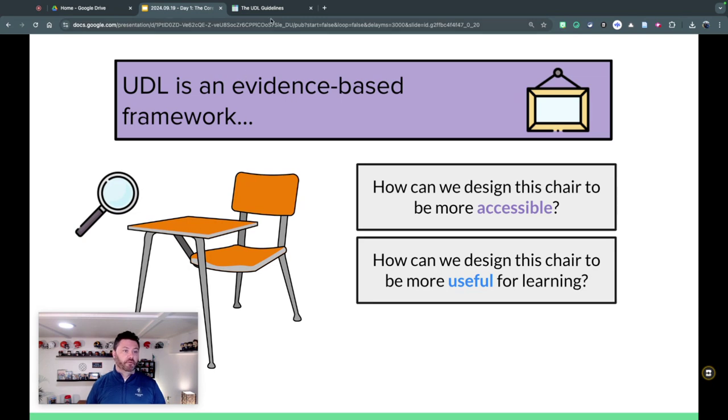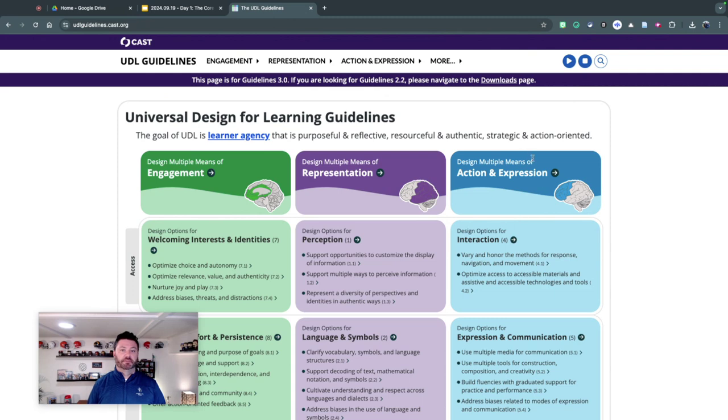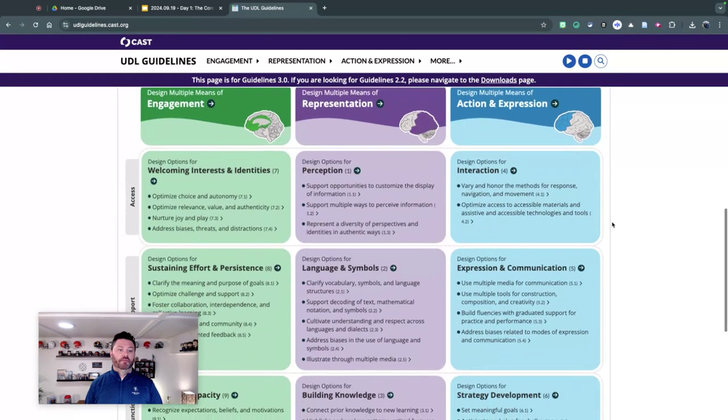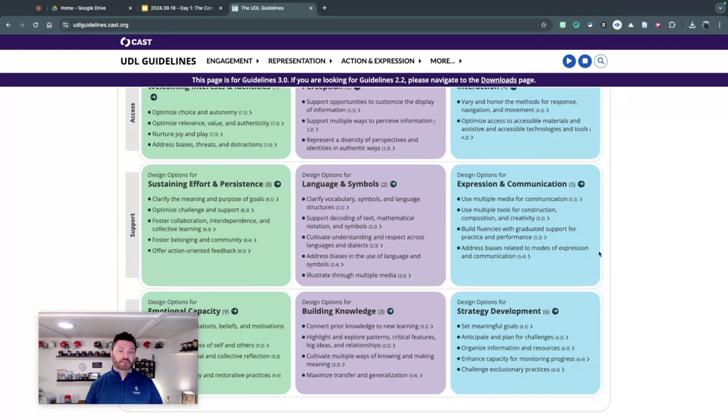That's an example of providing multiple means of action and expression, giving students the tools that they need to express their knowledge. One of the ways that we can do that is designing for interaction. Maybe we need assistive technology to help our students communicate. Also, providing options for expression and communication. So, are there ways for students to express their knowledge differently?